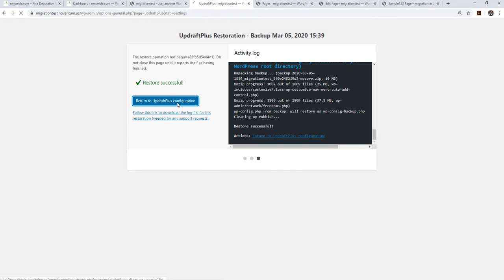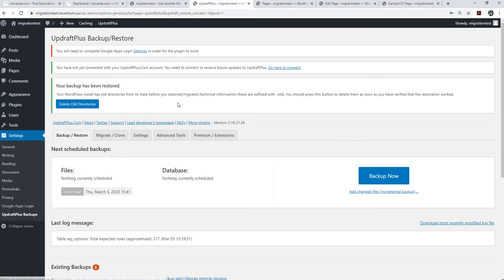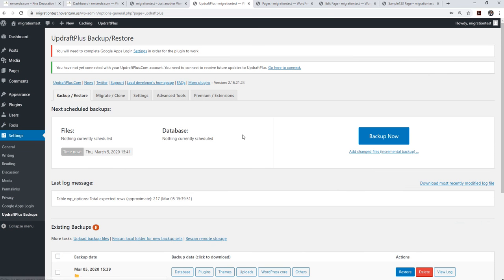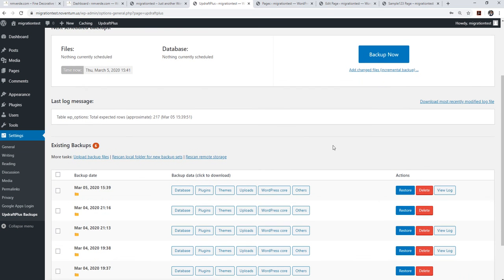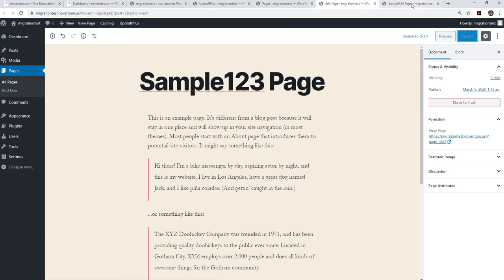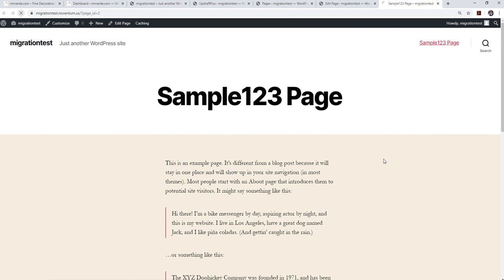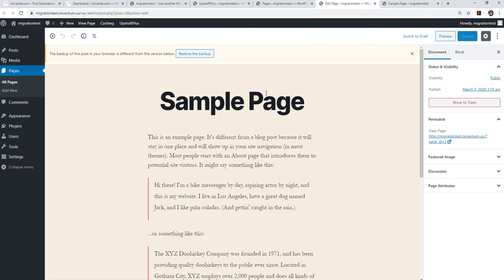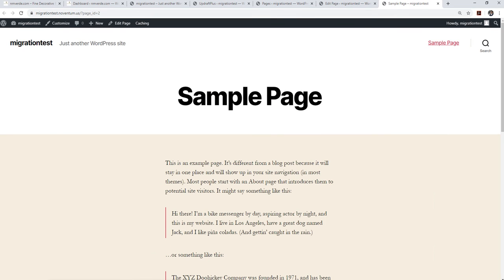And go back to the Updraft configuration. Remember to delete the old directories. You don't want those old directories still existing because your website has been changed. Now let's refresh. See, it's restored, and I refresh this page again. It's also restored. This is the backend of this page.